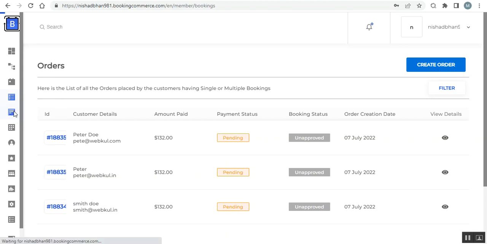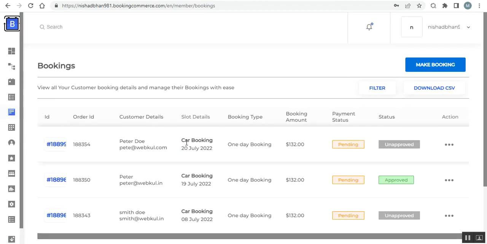Now if you go to the booking section, here we can see the car booking for the 20th of July has been created by the admin on behalf of the customer. So this was the workflow at the booking commerce end. Now let's see how we can configure this particular plugin in the initial place.